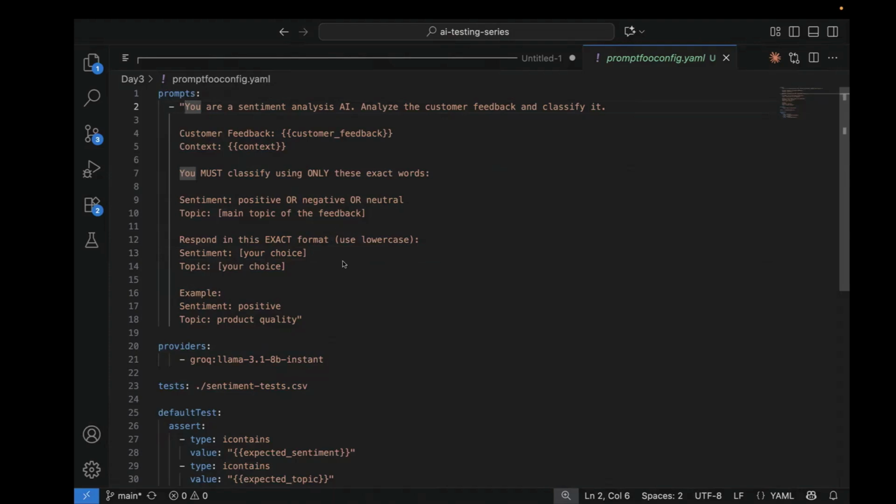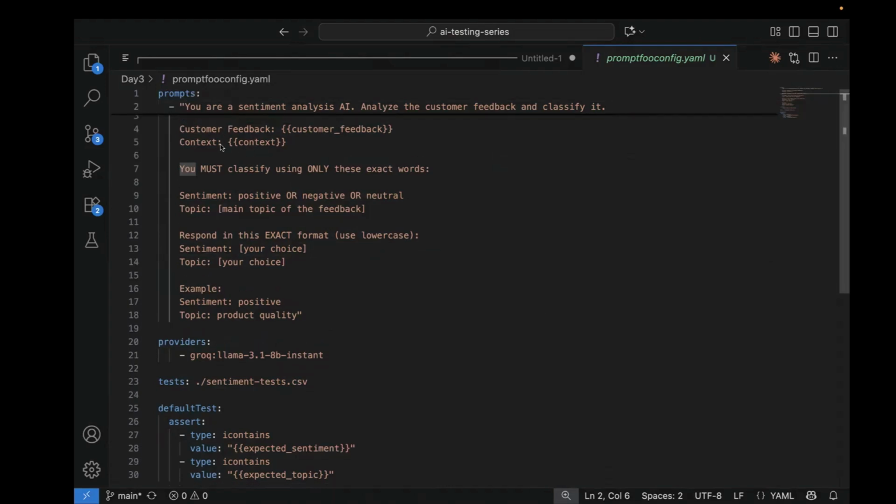So here we have mentioned, you are a sentiment analysis AI. We start with a clear role definition. We are telling the AI that you are a sentiment analysis AI, and this sets the context for what kind of tasks it should perform. Here's what you will see: customer feedback and context. Over here we can see double curly braces. These are the variable placeholders.